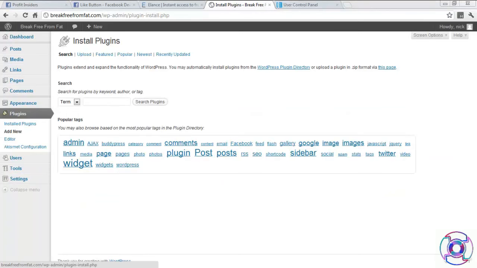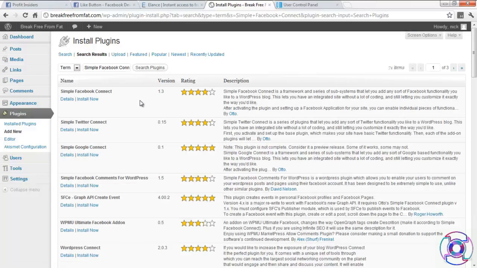Okay, so from here, from install plugins, we're basically going to search for the plugin we want. So I'm going to tell you exactly what to type in here. Type in Simple Facebook Connect and search plugins. Now, as you can see, with that search term alone, I've already gotten 71 items.